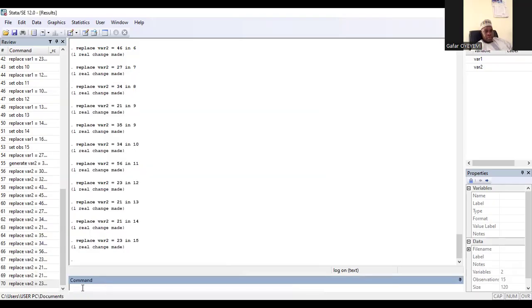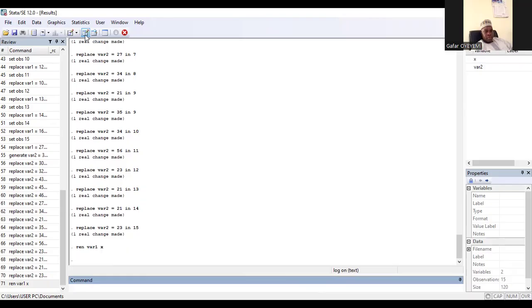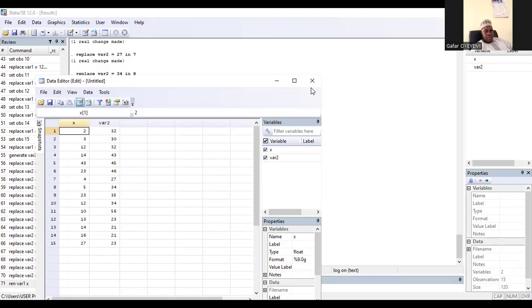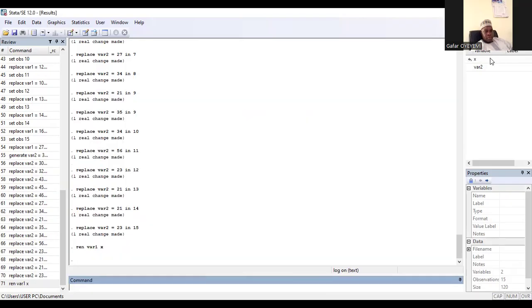So we rename them by using the command REN, which stands for rename. So we give space, the initial variable name, the default variable name, which is VR1, will be provided. Then space. Then the actual variable name that we want to assign to such variable, let's call it X. So I press enter. So it has automatically renamed that VR1 as X. As you can see, if you come to your variable panel here, you see that we are now having X in place of VR1.